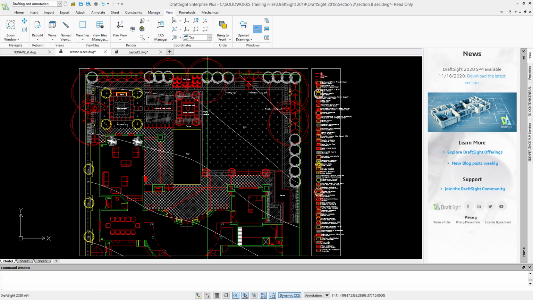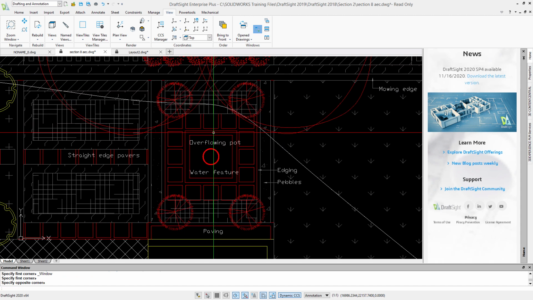If we go to the View tab of the ribbon, we can see more options. The main command is Zoom. We can use Zoom Window to focus quickly on a specific area. Simply click the command, then click on either side of the area that you are interested in.